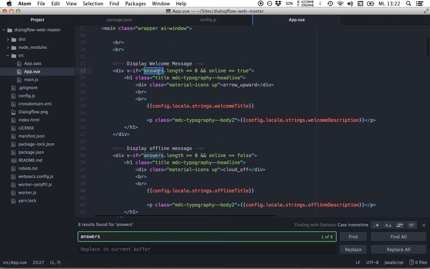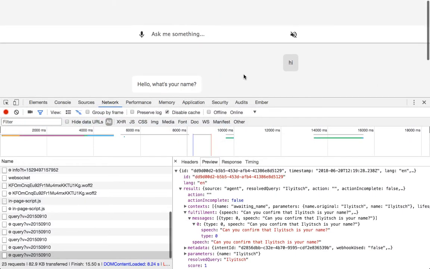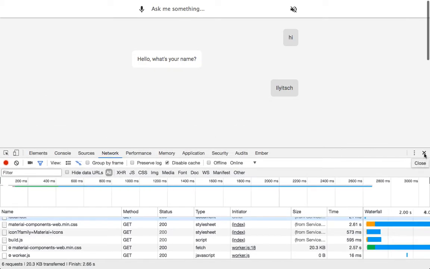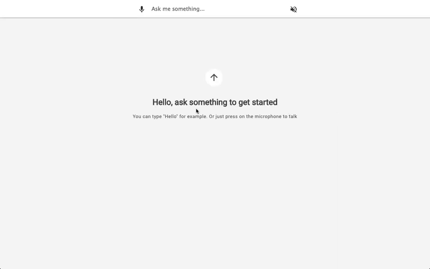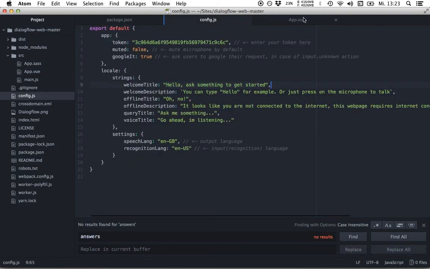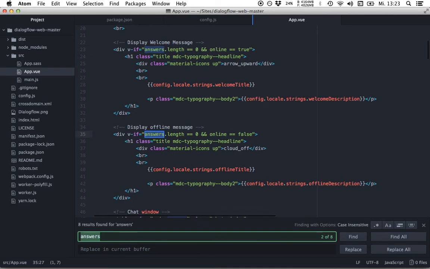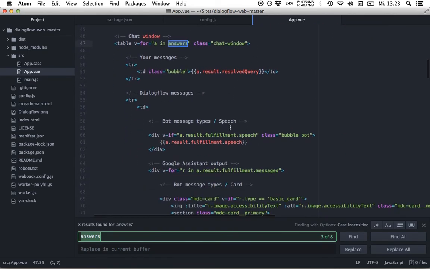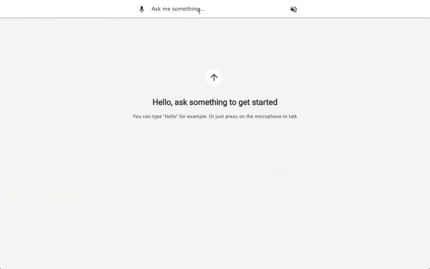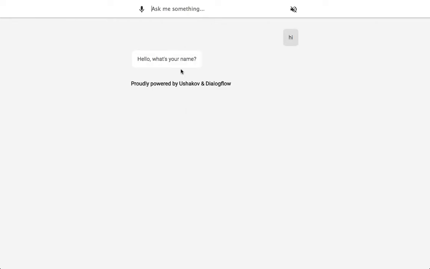If we look for that, the first thing we find is that if the answers array is empty, we're showing a placeholder message, which is now gone if I reload this. It should come back, since we don't have answers. That's it: Hello, ask me something to get started. Which is actually loaded from the config locale strings here, as you can see. Cool. If answers has content, then this is where the content is rendered, so all the speech bubbles. If I put something here, then it rendered the speech bubbles.